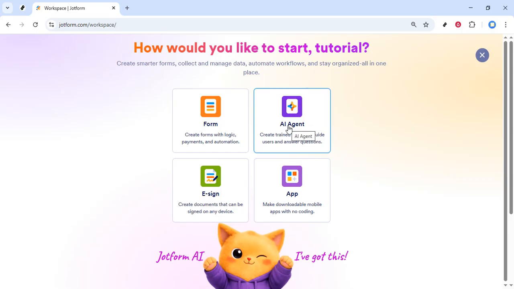E-sign is designed for documents that need electronic signatures and tracking, and the app option lets you bundle multiple forms or features together into a simple app-like experience that people can open on their devices. For this walkthrough, we'll focus on creating a standard form since that's the most common use case. Go ahead and click on Form.